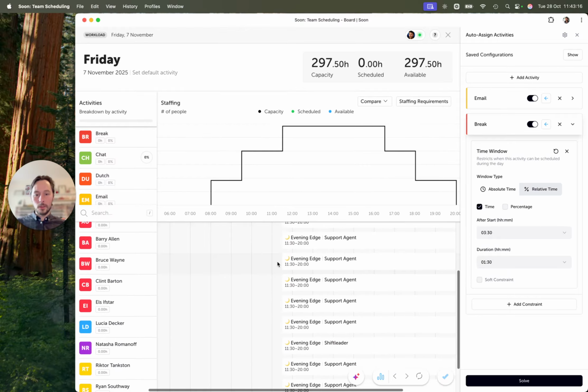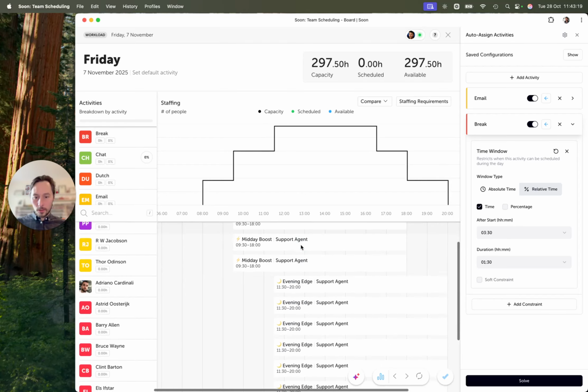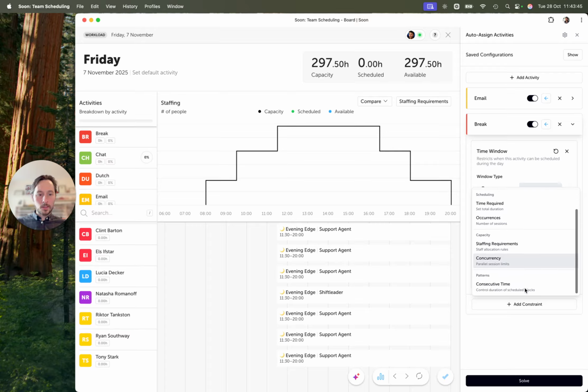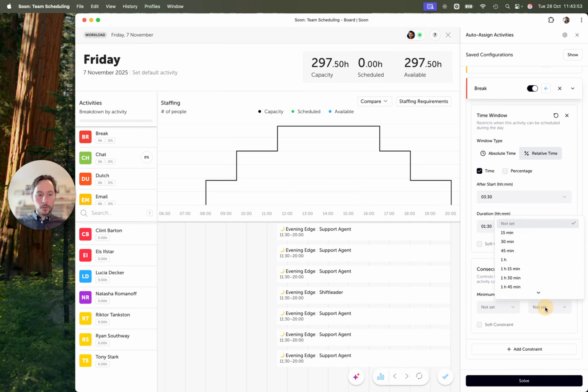So if I start at 11:30, then what am I saying? At 3, my shift, my window for the break starts, and I have a window of 1.5 hours, and the break should not take 1.5 hours. That's a bit long. So we say, all right, this has a consecutive time, which is the last thing here. Scroll down, of 30 minutes. So that makes sure that this is scheduled for 30 minutes.